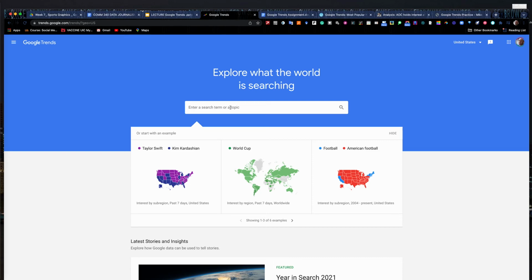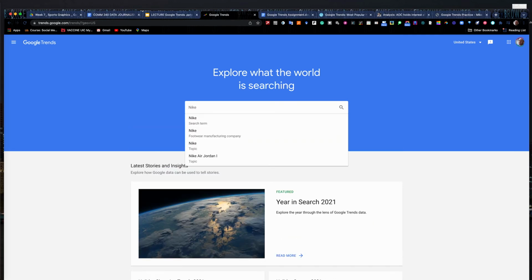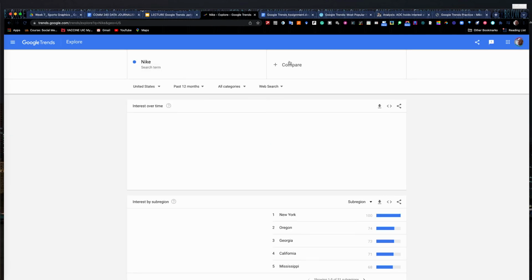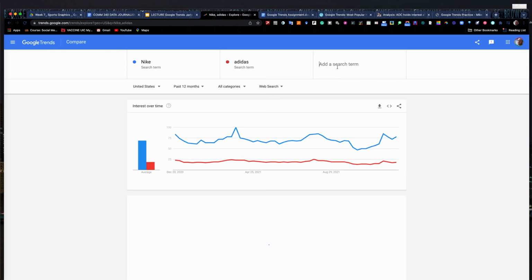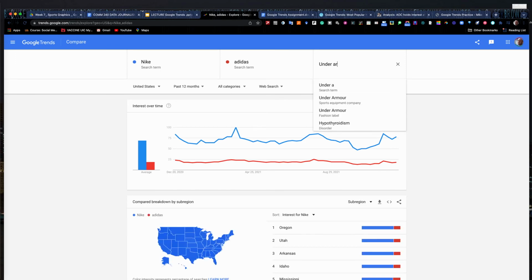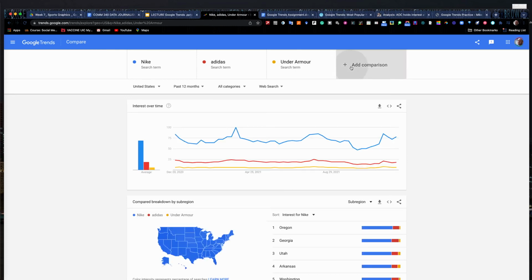So you can go in and type in, let's do the shoe brands. We'll do Nike. Search term. You can only compare search term to search term. You can't compare search term to subtopic. The software will actually stop you from doing so. And make sure you spell it right. If I misspell Under Armour, it's going to give me the misspelled version, not the correctly spelled version. It won't correct the spelling for you.